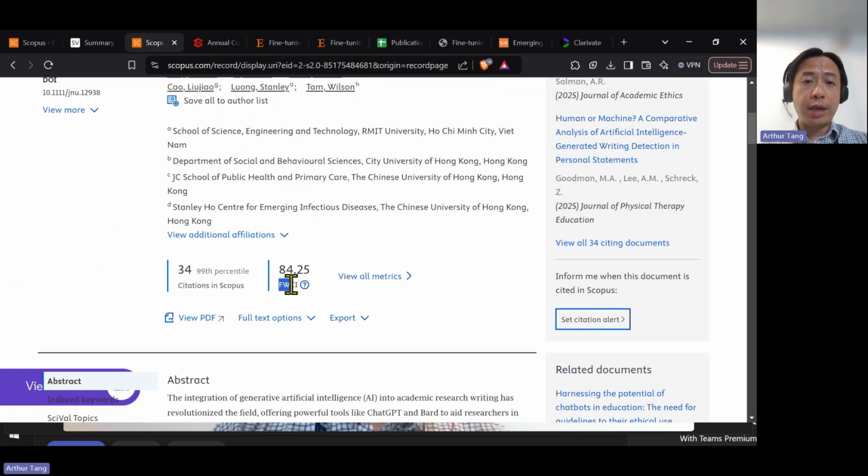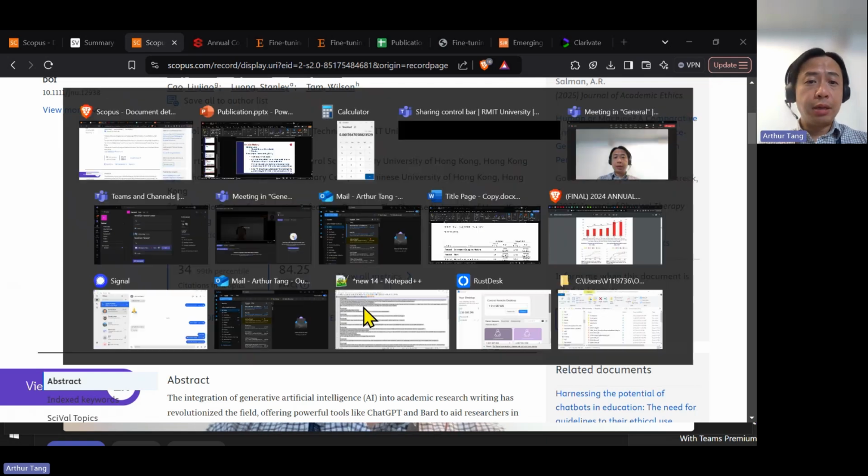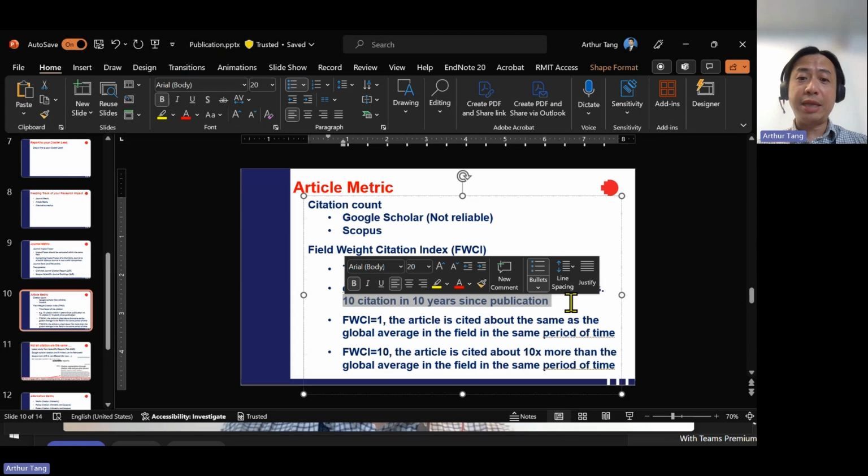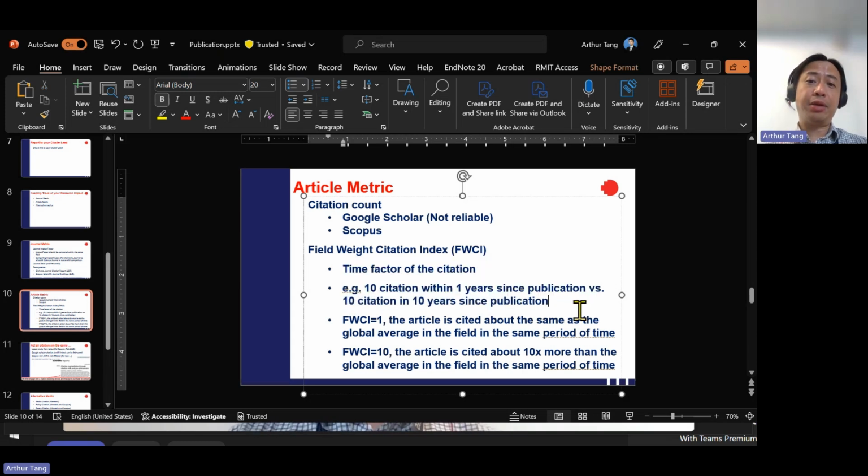This is the Fieldway Citation Index. All right. So Fieldway Citation Index is another article metric that you should be aware of, because it's not just the citation count. It is incorporating the time factor of the citation. Here's an example. If I have a paper that received 10 citations within 1 year since publication, that's a completely different story if you have a paper that's received 10 citations in 10 years since publication. So time factor is important in judging the citation, right? So they use a formula to calculate the index called Fieldway Citation Index.